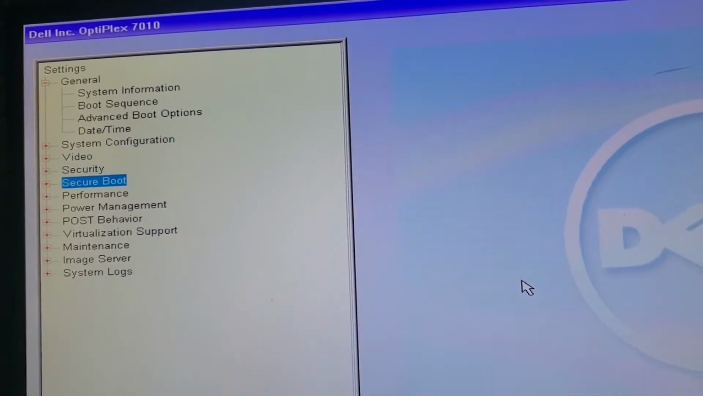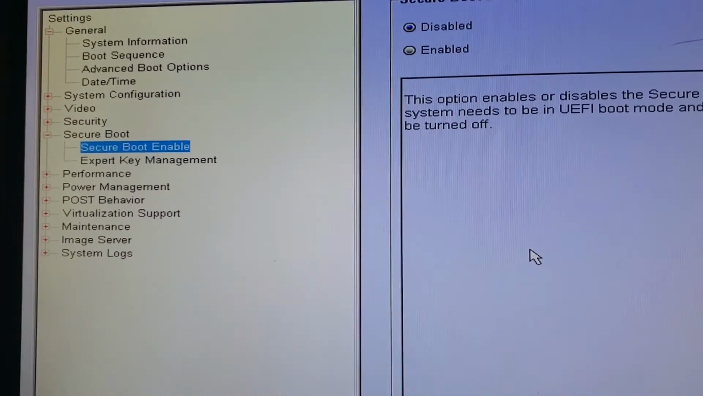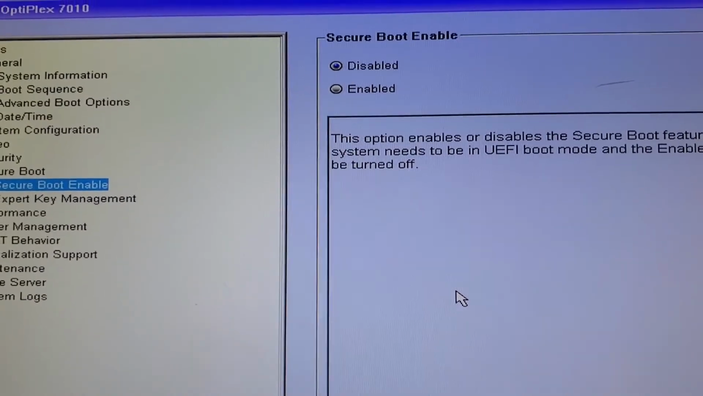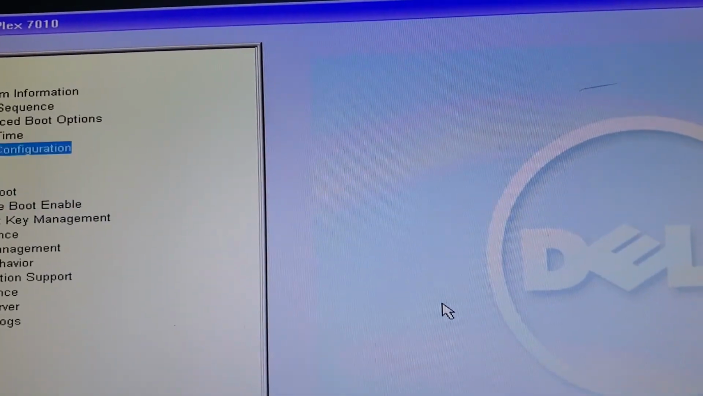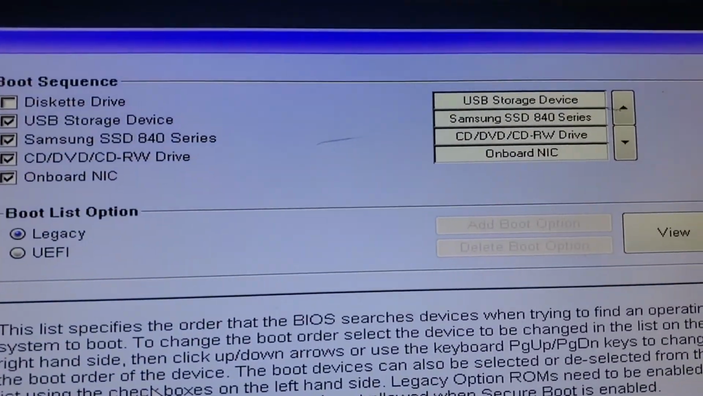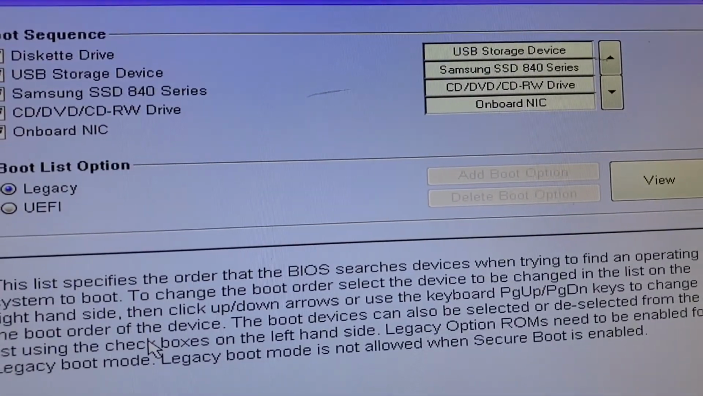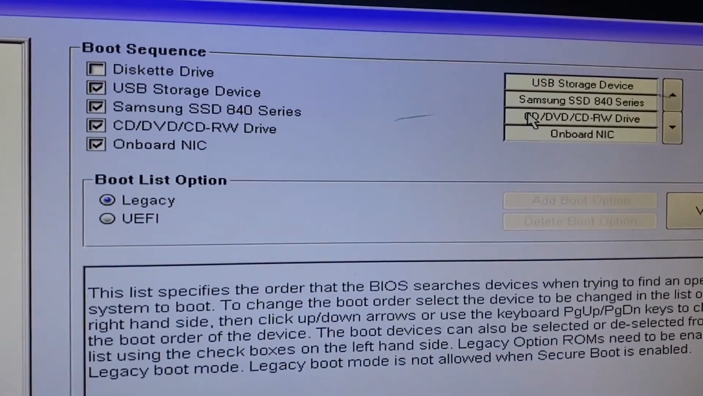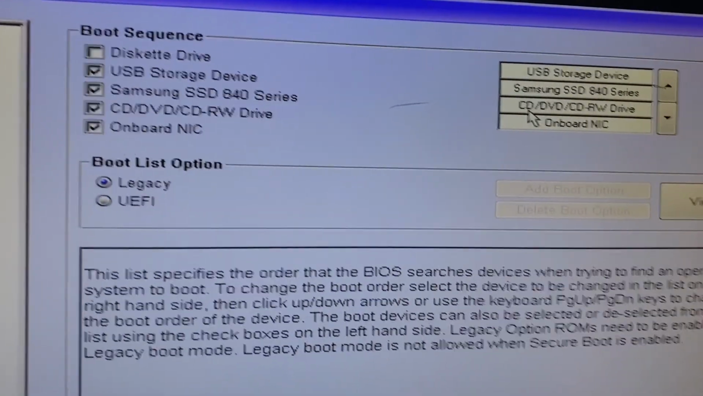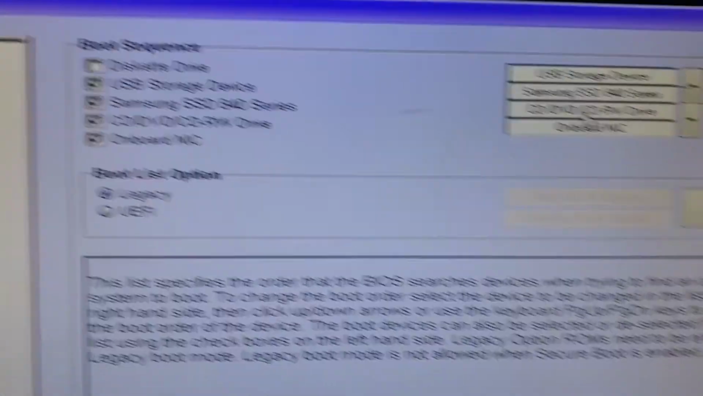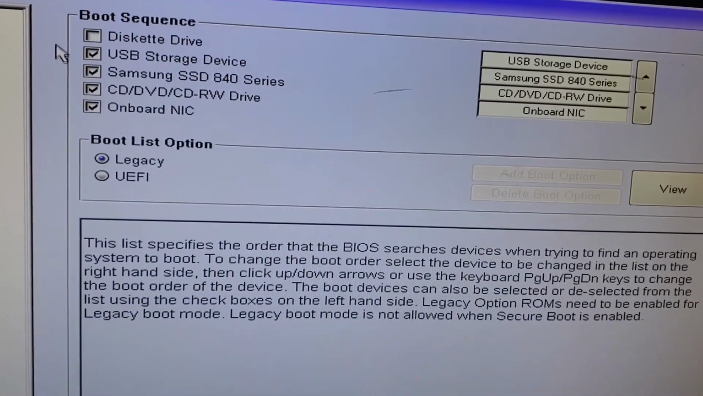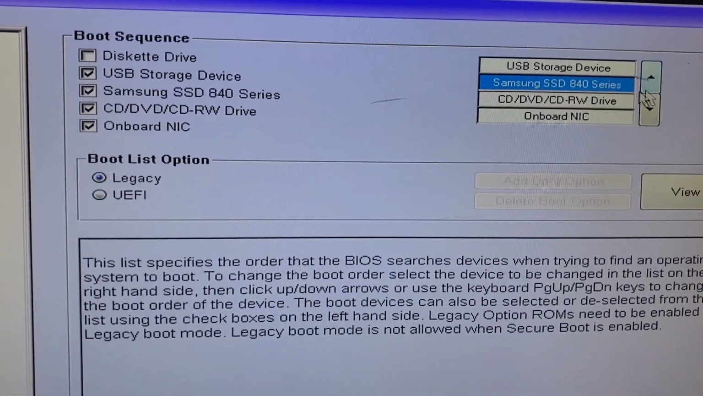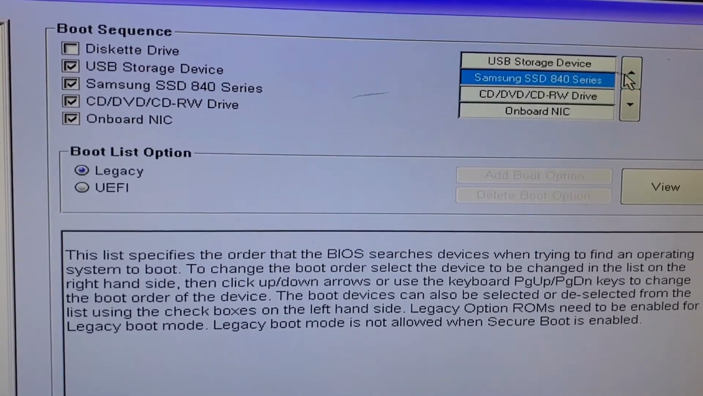But first, you want to go to Secure Boot, Secure Boot Enable, and you want to disable it. You don't really need to do anything else, but then you disable Secure Boot, then you go to Boot Sequence. And you'll see that I already have it ordered for USB storage to be on top. And then you could see my SSD, then CDs and all that other stuff, and then onboard NIC. But you just want to move this to the top. So you could just click it and then move it to wherever you want.